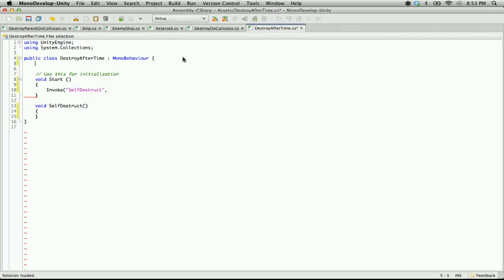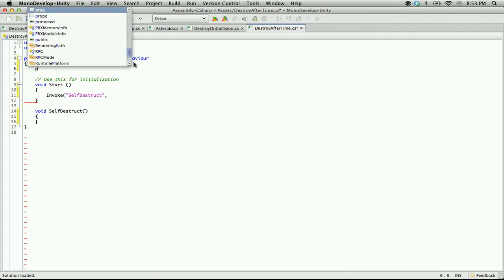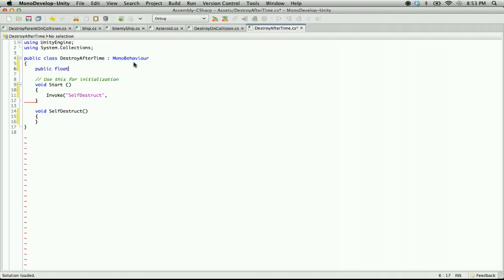and we need a variable. I'm kind of doing this entirely out of order, but that's okay. Public float time. Let's not call it time. Let's call it time.